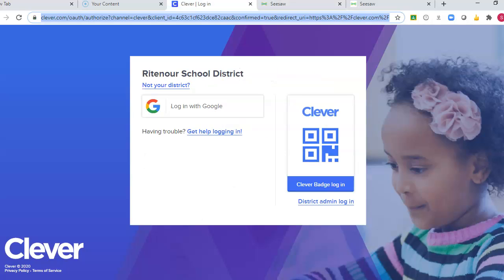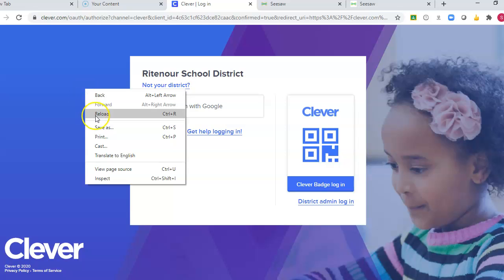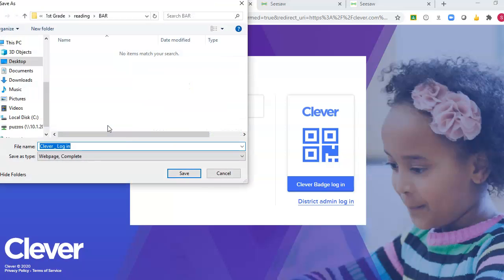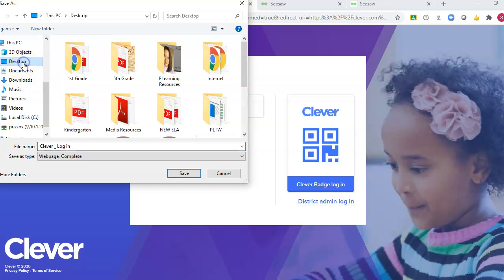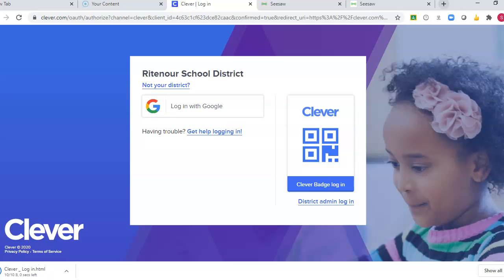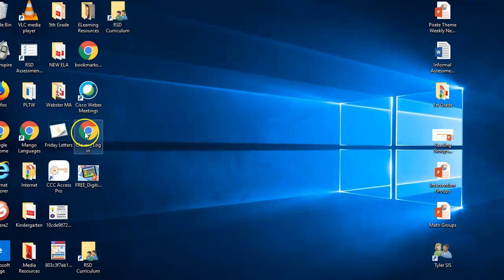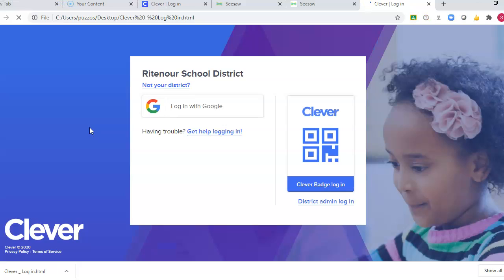There's another way that you can do it. If you're on the Clever login page, I can also left click, Save As, and I can save this as a web page, and I can actually save this to my desktop. So that way, you can see right here, it says Clever Login. The only thing it won't have is that Clever icon for students to know that that's what it is. So I like the shortcuts a little bit better. It's a little bit easier for the students to know what they're clicking on. But if you want it directly on their desktop, so all they have to do is double click that to log them in, that's totally fine too.